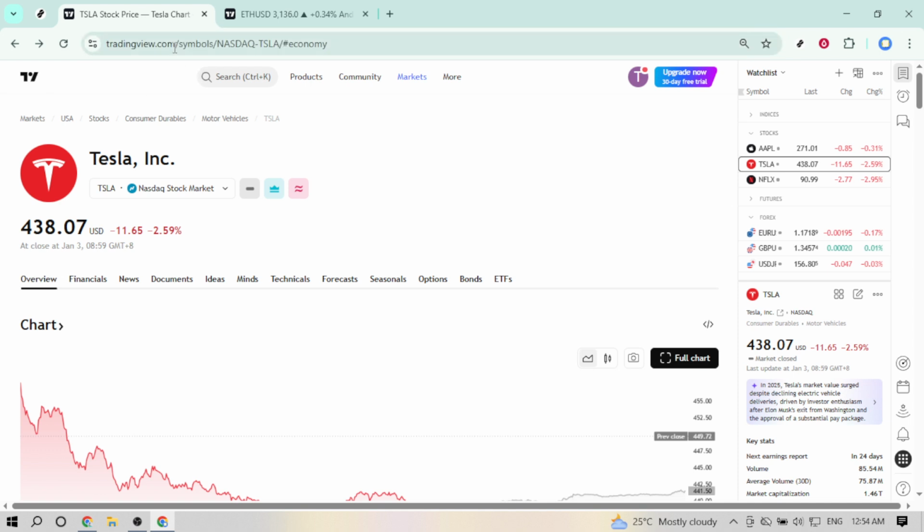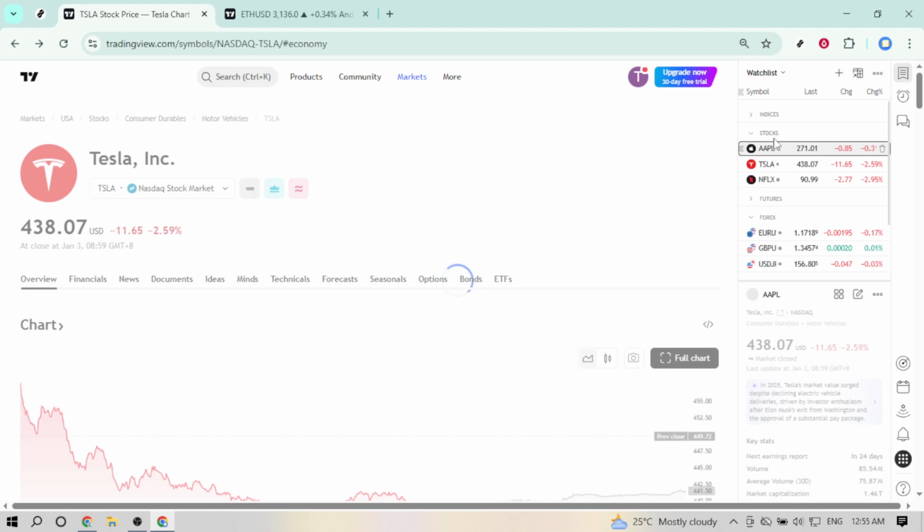First, open your web browser and head to tradingview.com. You can do this on any modern browser, and you don't need any special settings to follow along. Once the homepage loads, you'll see the familiar TradingView interface, including the chart area and panels around it.